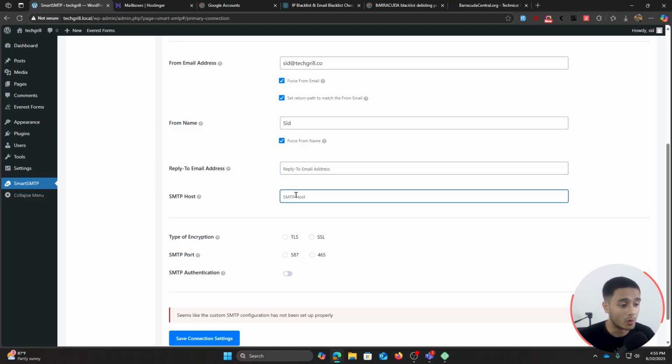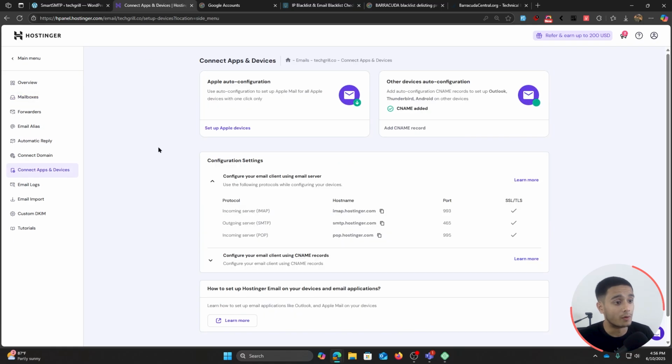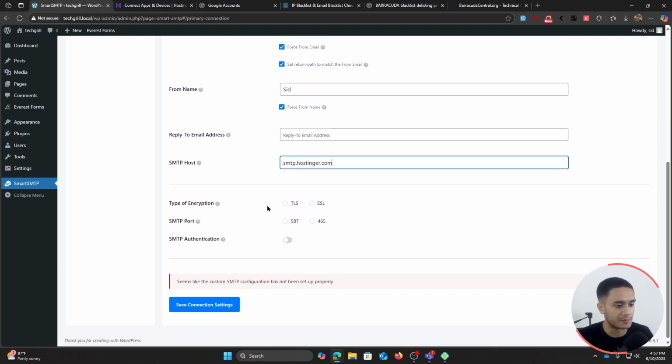Now your SMTP host, the type of encryption, SMTP port, this is all going to require you to do a bit of Googling. Now for Hostinger, it's pretty straightforward. Since here in this video we're setting up SMTP, if I go within my Hostinger's panel, connected apps and devices, I can get my host name right here. I can simply paste it in. It is basically smtp.hostinger.com.